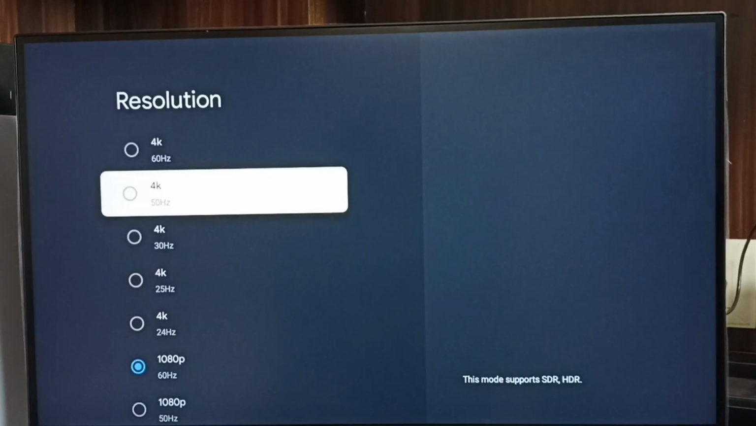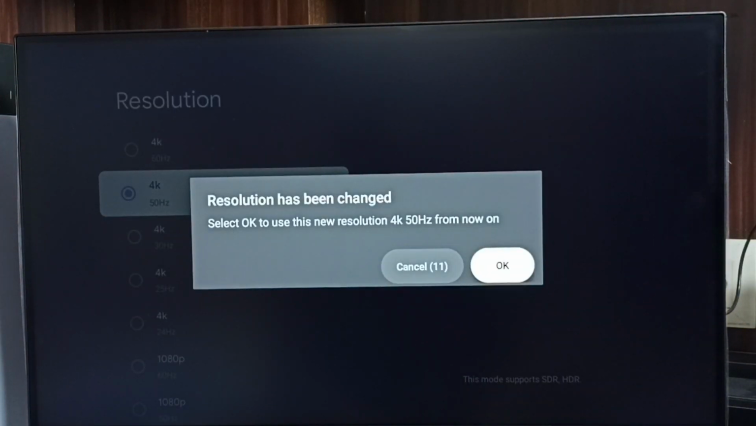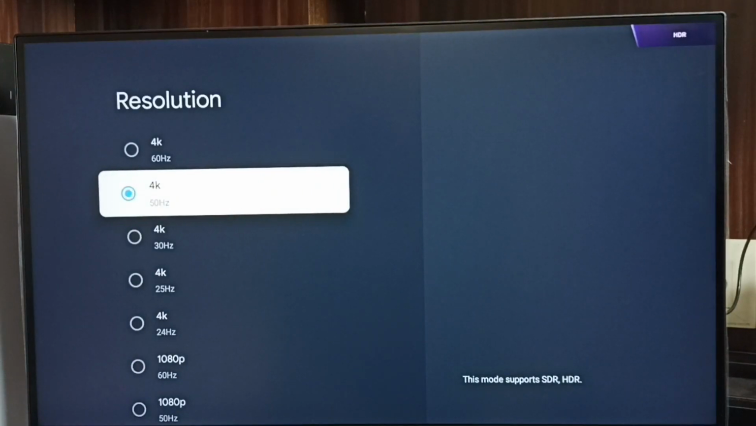Let me go back to 4K. Select 4K. Then select OK. Done. So this way we can easily change screen resolution. Please try this.